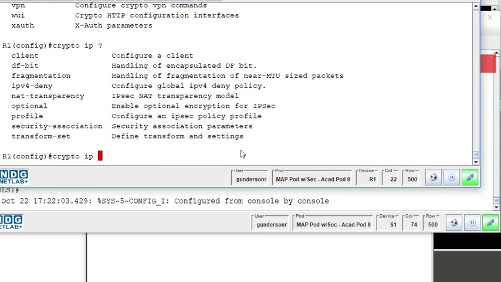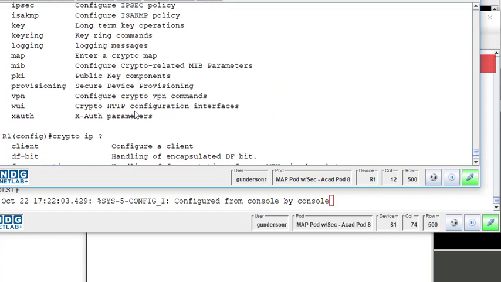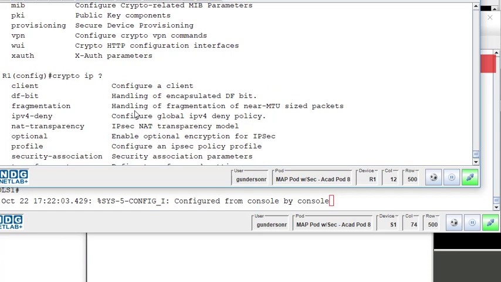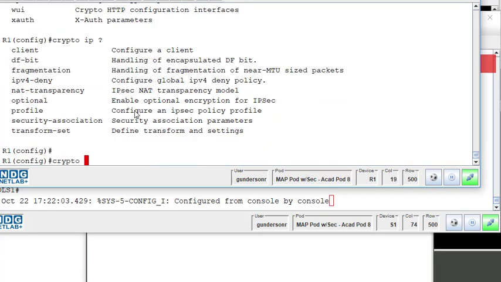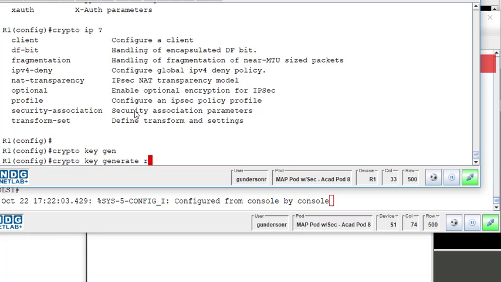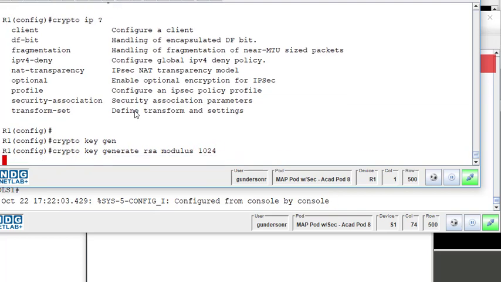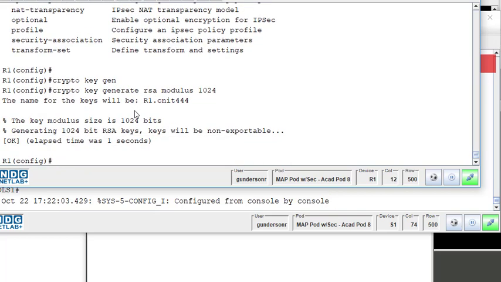That's not what I want. Why am I drawing a blank right now? Crypto key, wow. Crypto key generate RSA. See, I just need to get that one word, then I was good. For whatever reason, I had a brain fart. Modulus 1024. And then it should generate our RSA keys.